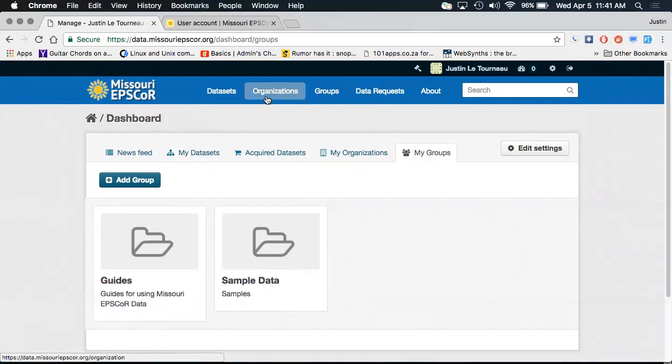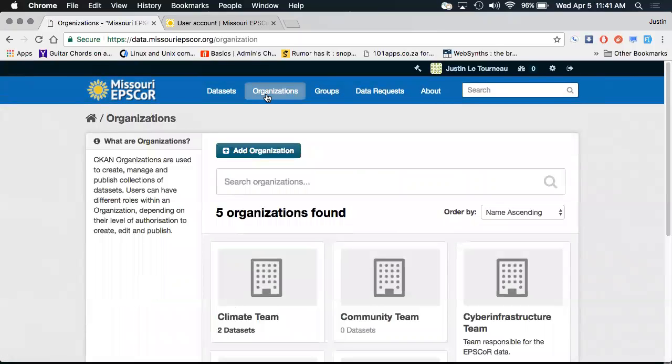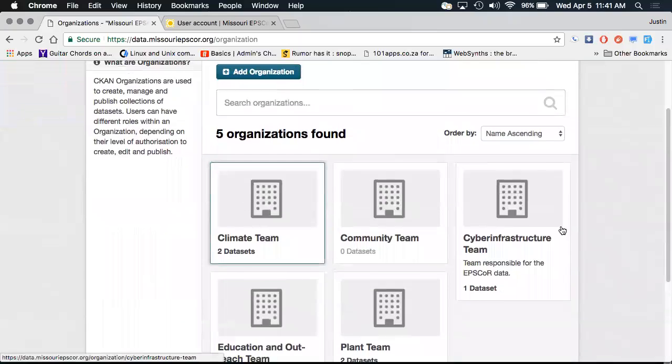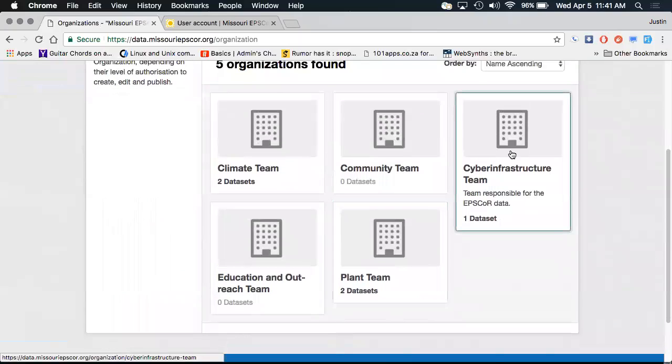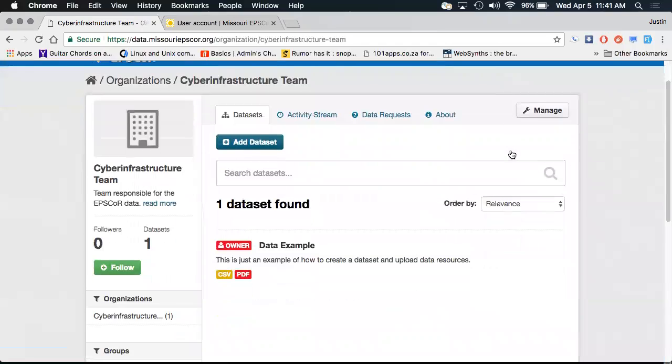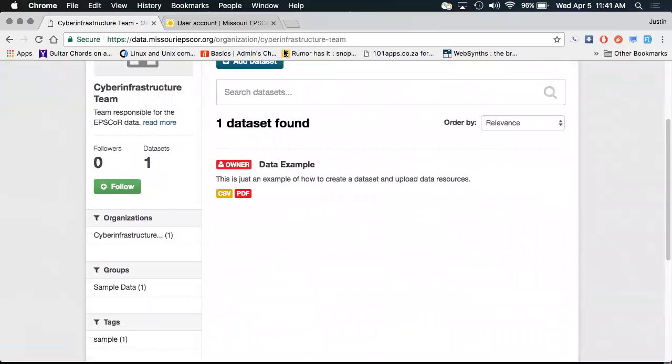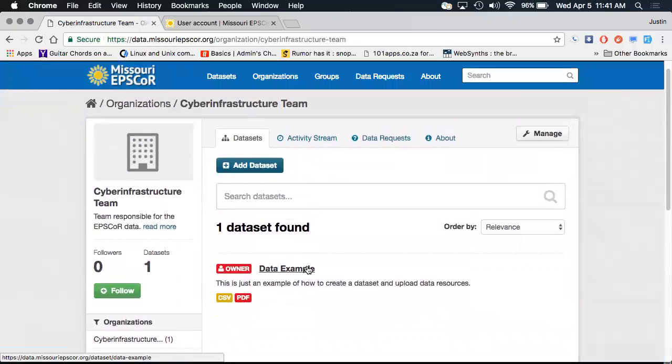Since I'm talking about organizations, I'll hop over to the organizations tab, and I'm seeing the same thing here. You can see all the different organizations. You can click on cyber infrastructure, for example, and it's going to give a list of all the data sets associated with that particular team.